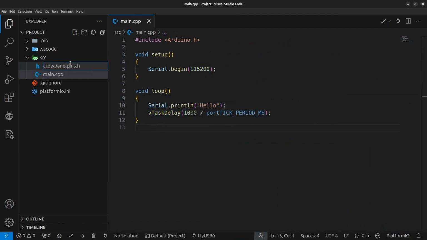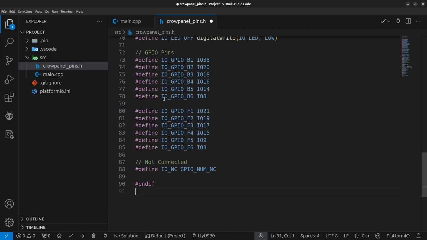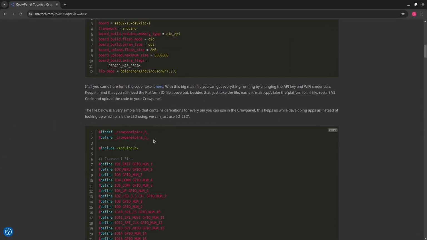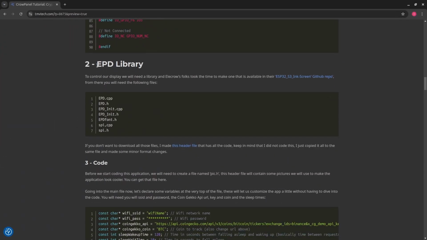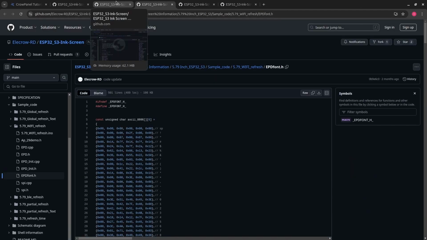Now, copy from the article the file that contains the pins. You can name it CrowPanelPins.h. And after that, we need to get the display's library. You can get all files from Elecrow's GitHub.